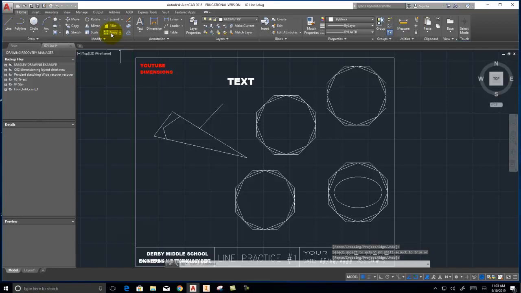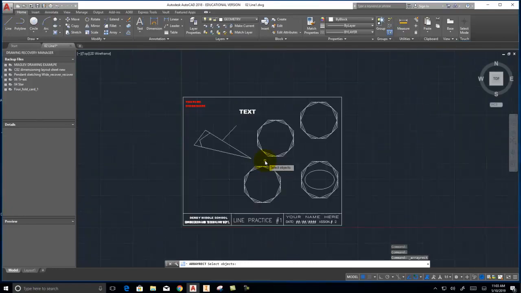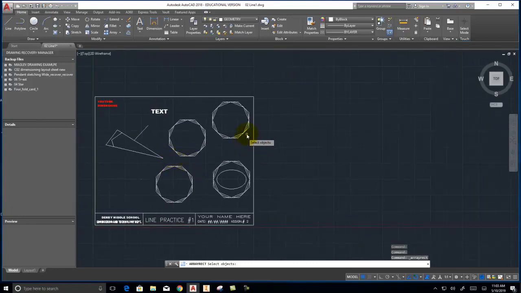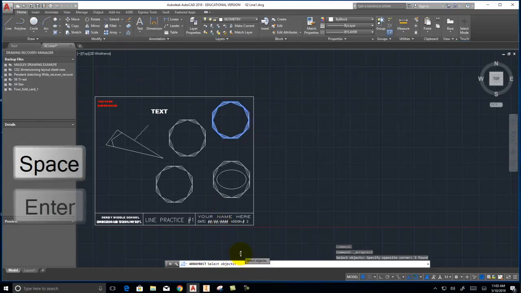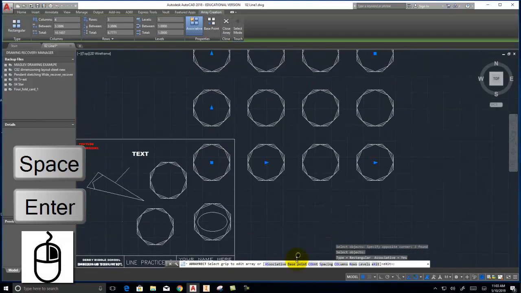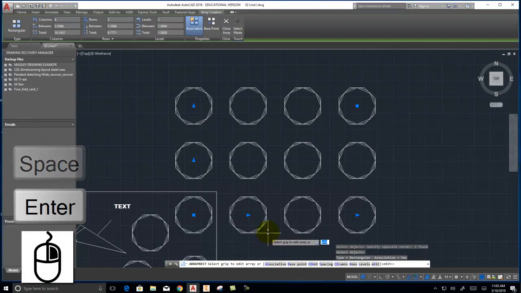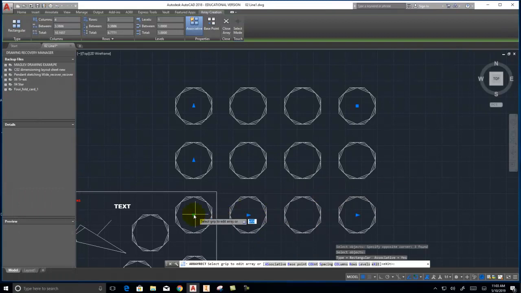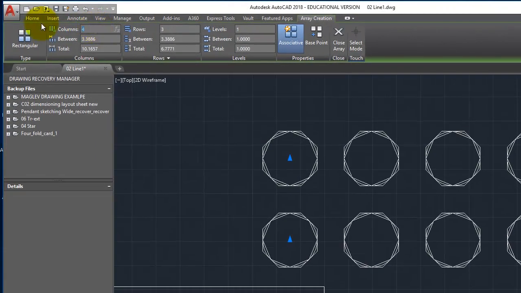Another fun one is called array. Array takes an object, let's say we want a bunch of these circles with octagons, and we want a bunch of those. So we click array, we select the object, we hit spacebar, and so here is what's called a rectangular array. You can see that we have 4 across and 3 up. Now we can change that. We can say we want 3 across and 4 up.